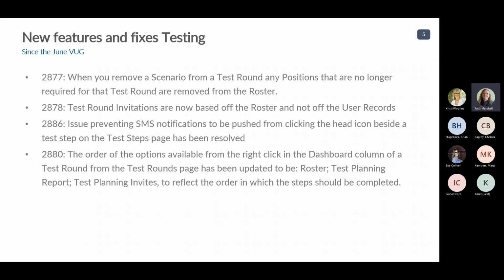The order of the options available from the right click in the dashboard column of a test round, from the test round page, was changed. The order that you're supposed to do these things in is, first of all, fill out your roster for that test round, then run the test planning report, and then send out or create your invites to send out. And so we changed the order of them to match that so that it made more sense.